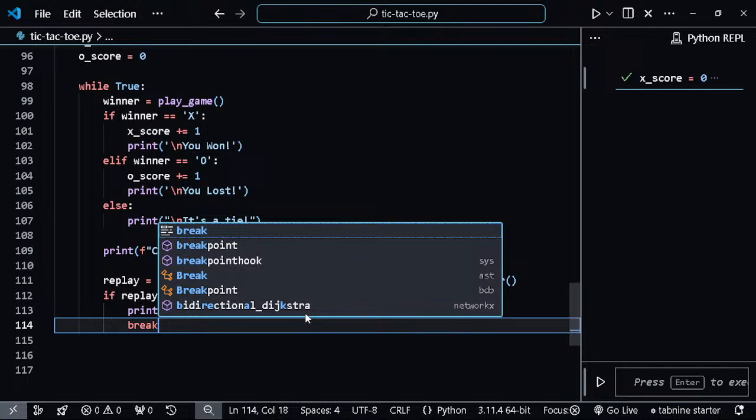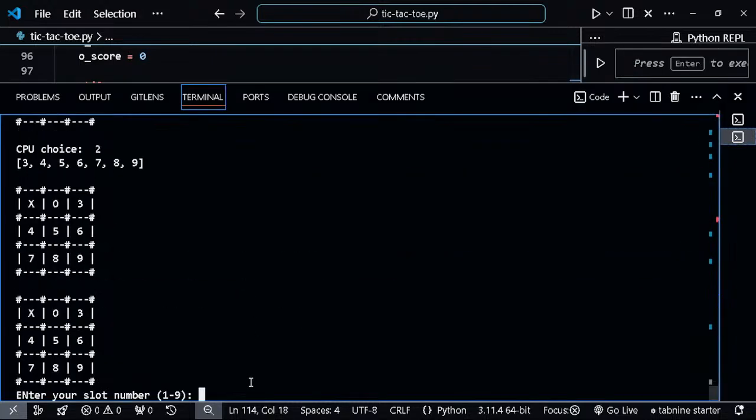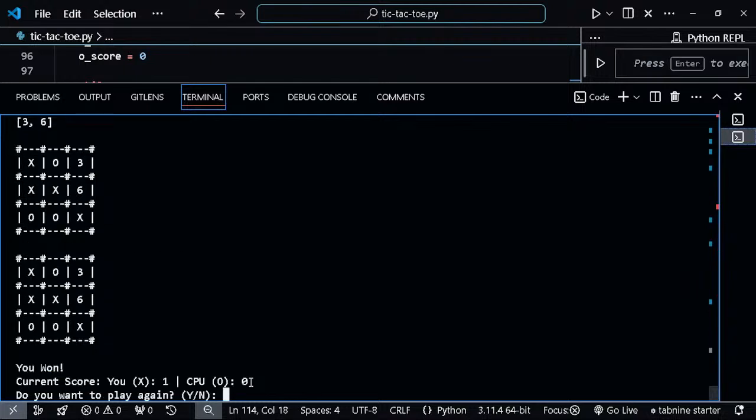So we can run our beautiful Tic Tac Toe game now and start playing. I'll just play this one now. You can see the computer has played this one too, 4. Wow, kind of taking a toll on me. Okay, time to win this. I won. So I'm having 1, the computer is having 0.